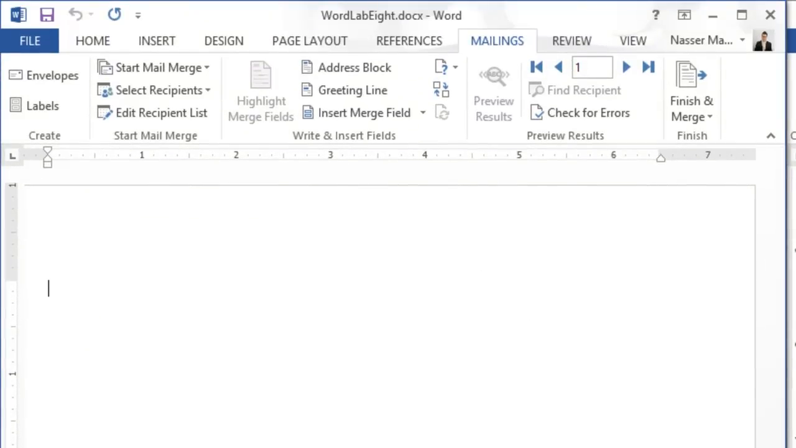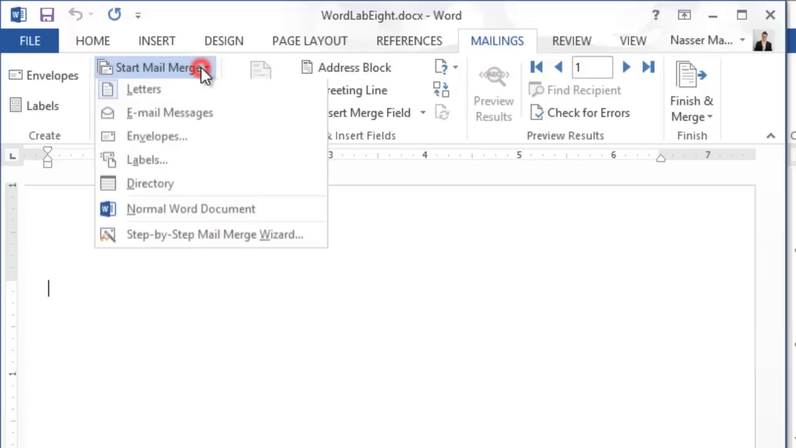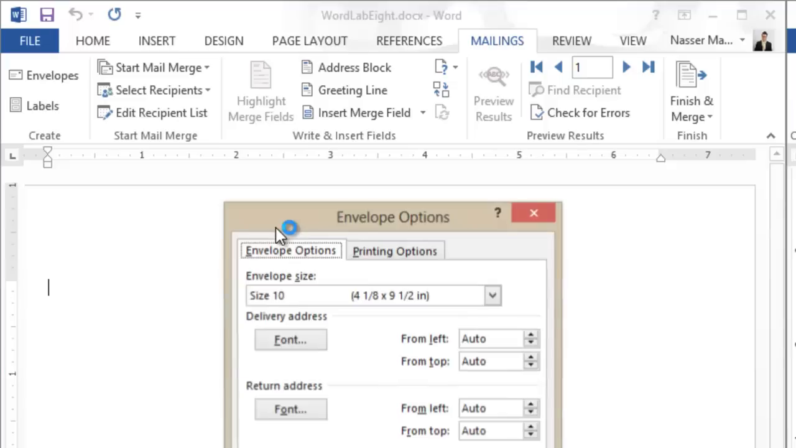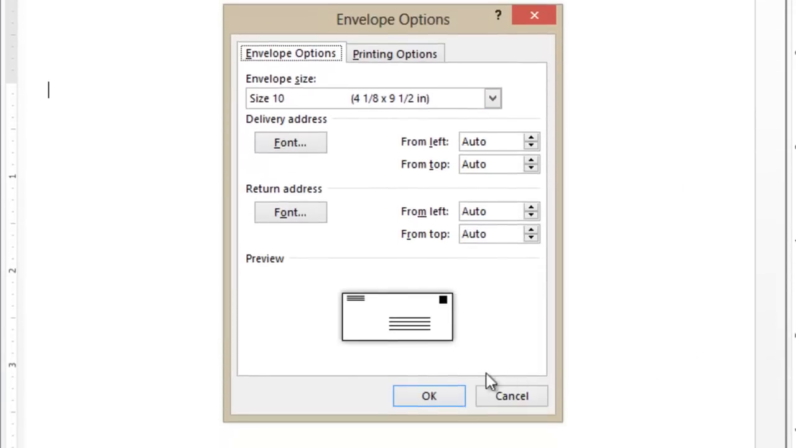Start a size 10 envelopes mail merge. So I will go ahead and click on Start Mail Merge, and then I will choose Envelopes, and then I will choose Size 10. Just give it a minute here. It's a size 10. So I will go ahead and click on OK, and that will start my mail merge.